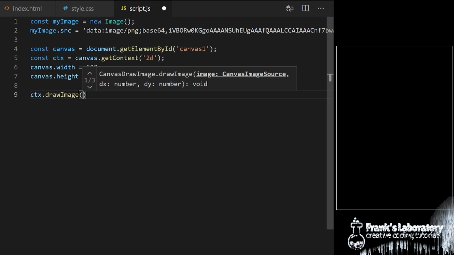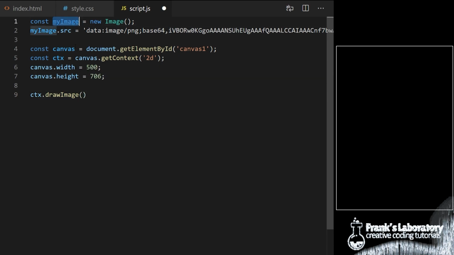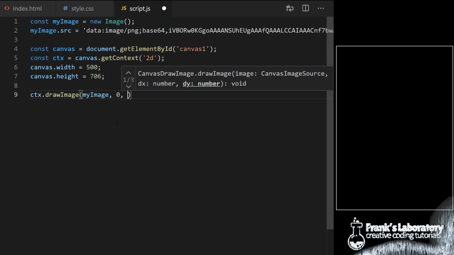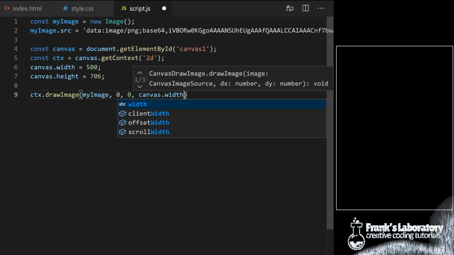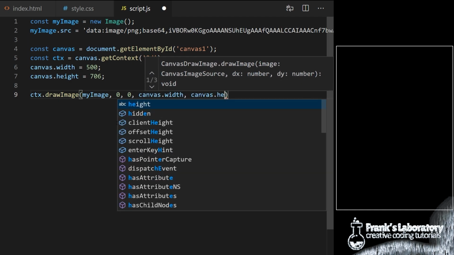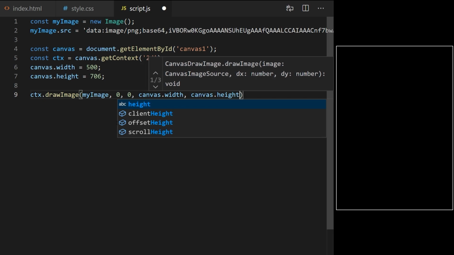It has 3 versions. We will use the middle version of this method that expects 5 arguments. The first is the image I want to draw, so my image variable from line 1. I want the image to start from top left corner of canvas, so coordinates 0, 0, and I want it to cover the entire canvas area, so end coordinates of image rectangle will be canvas width, canvas height.